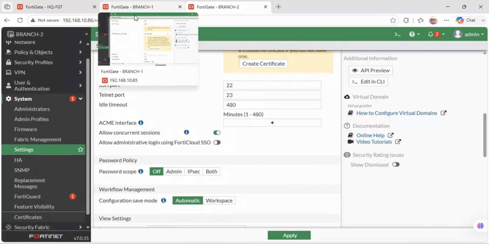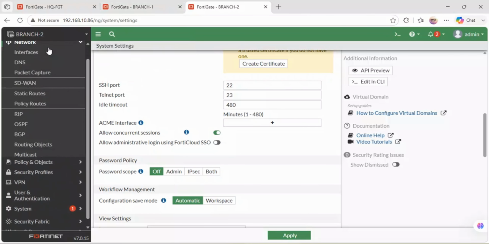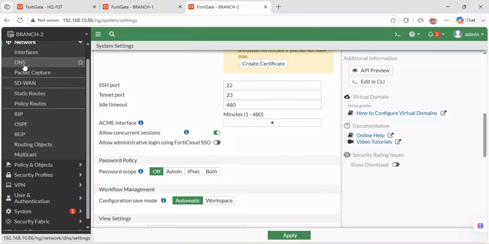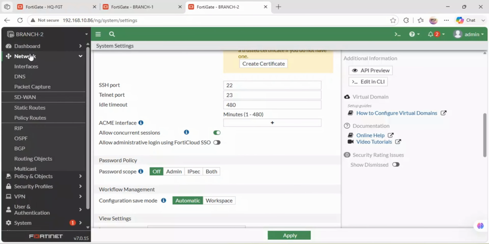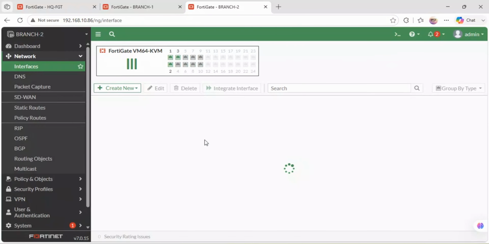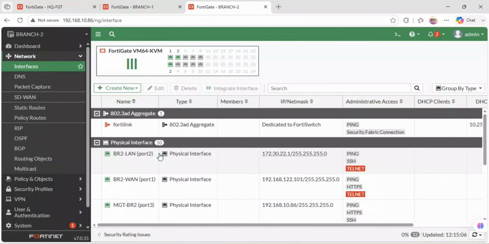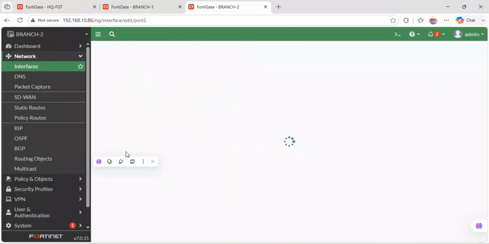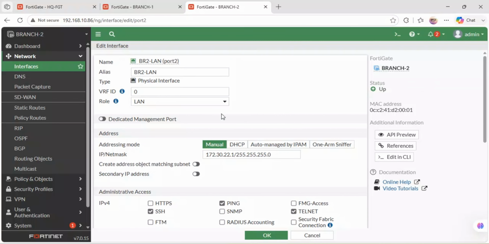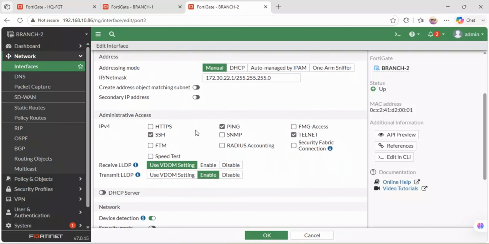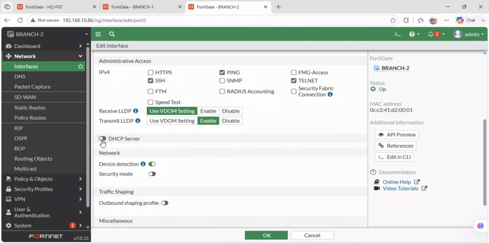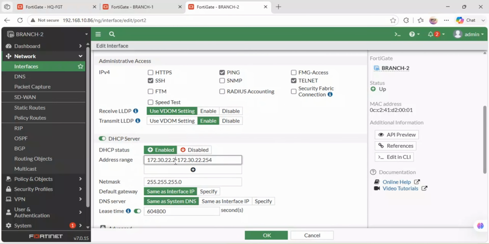Once we are done with that, at this point on all the 3 firewalls, we enable the DHCP capability on the LAN interface. To do that, you go to Network, then Interfaces, then you locate where the LAN port is. You see, this is the LAN port for the branch 2 firewall. At this point, you just enable the DHCP server. Let it start from 50.